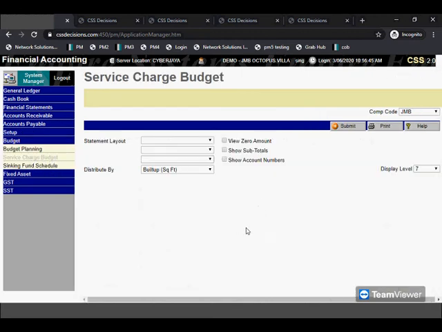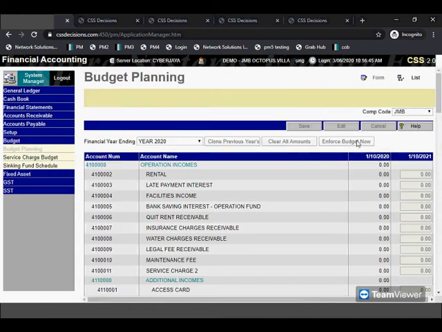Go to the search budget, then you come to the report. If the budget is confirmed and approved by the committee members at the table, then you can enforce your budget. Once you enforce, nothing can be changed. Okay, so the same thing. If you really need to change, then just drop an email to the technician.